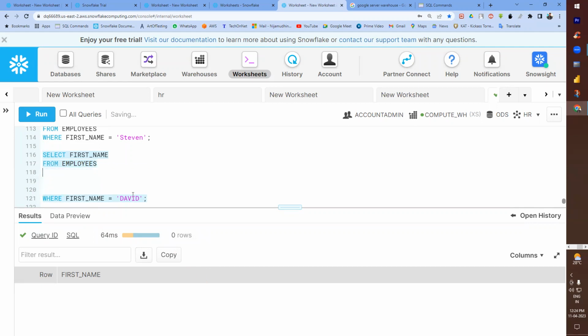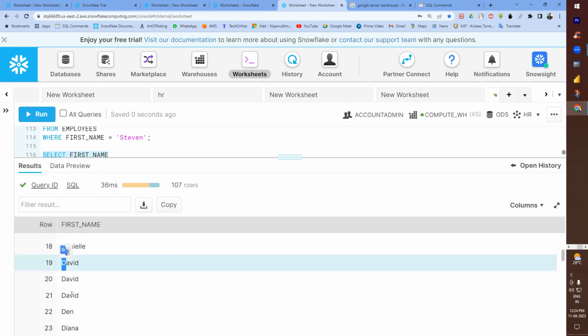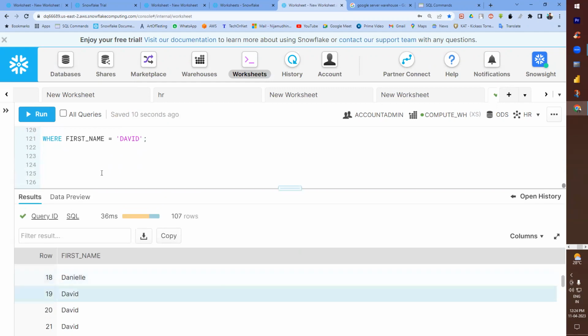We'll check, order by first name. So now we will see whether the David record is there or not. You can see the David record is there. There are three records we have, but why, if I ran this query, doesn't it have any records?